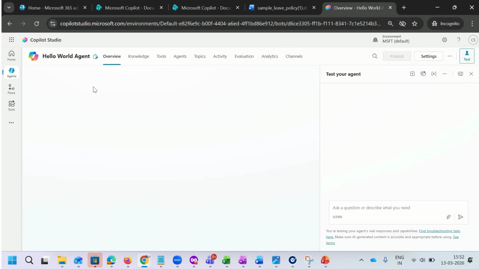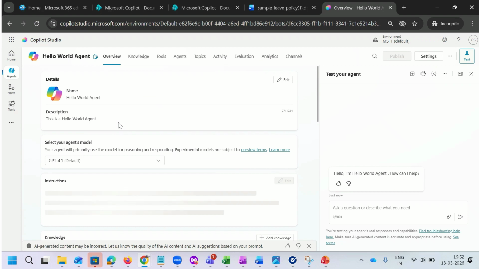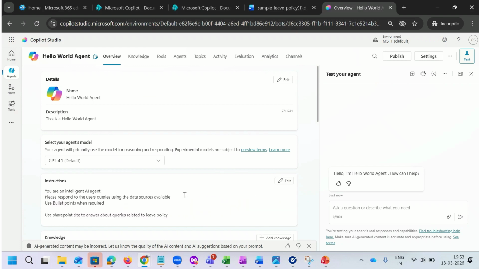So this is the agent that we had created in our first video, Hello World agent. We have given a small description for this agent named Hello World, and you can see the model that we have selected was the GPT 4.1 model, and we had added a few lines of instructions as well that you can see here.